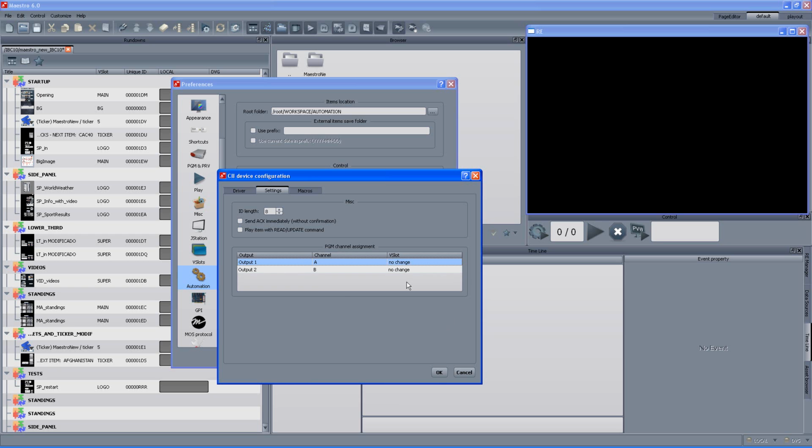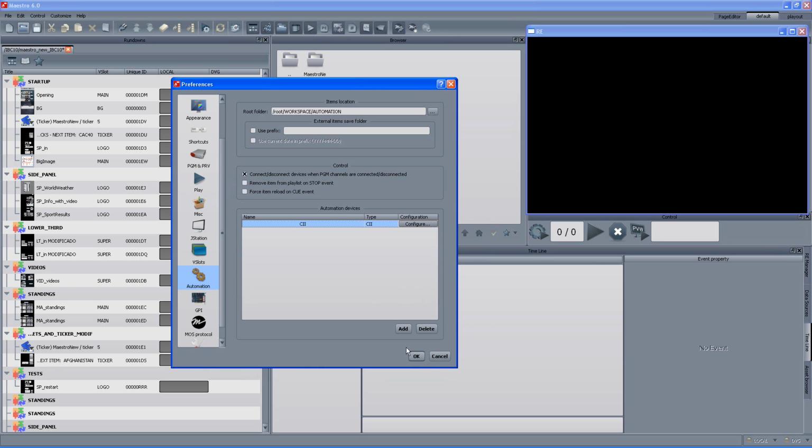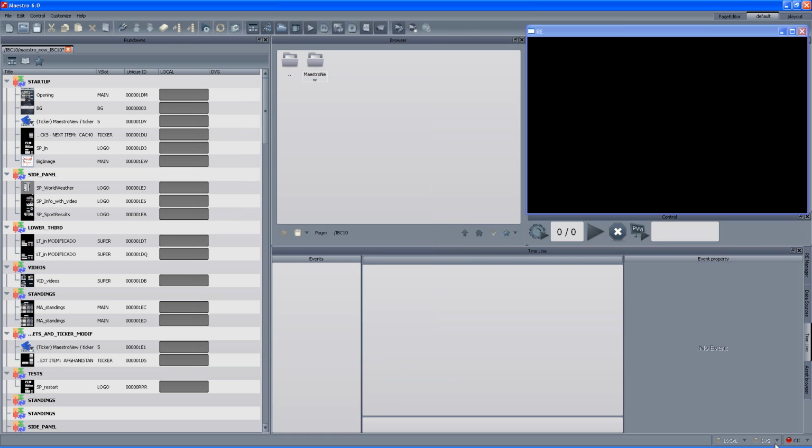So once it's defined, OK and OK, and you can see in here that we have now a CII device added to the interface. Next thing to do would be to first of all connect the render channel. You can see now that the CII is turned yellow, which means it's ready to receive the information. The local render channel is green, meaning it's available and ready for us to start sending the information to.